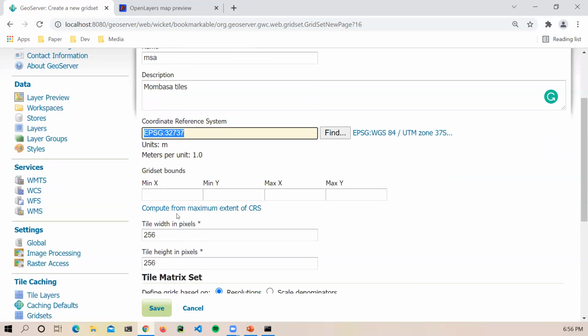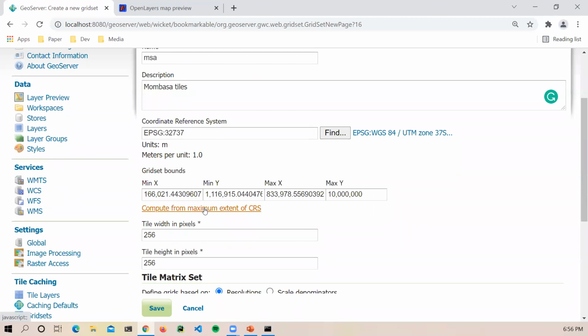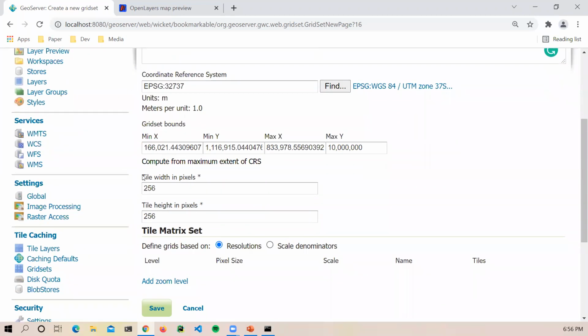So what we are going to do, we can compute from the maximum extent of the coordinate system. When you click on this, it displays some minimum X and minimum Ys. And then you can edit the tile width and height in pixels. If you want them to be 256 by 256, that is the default that is given.